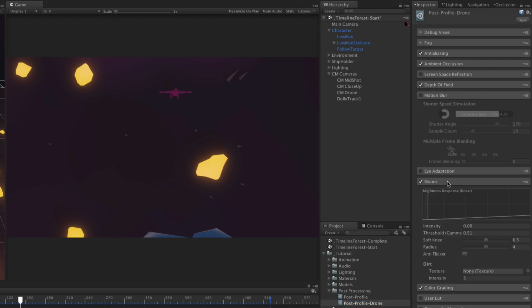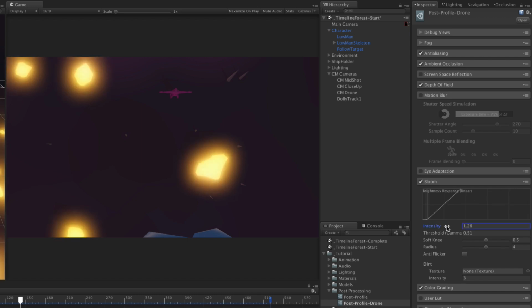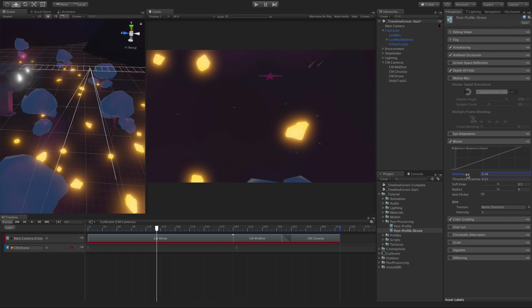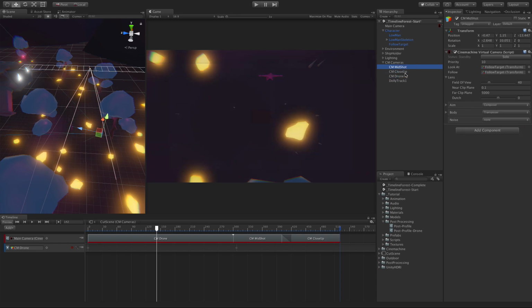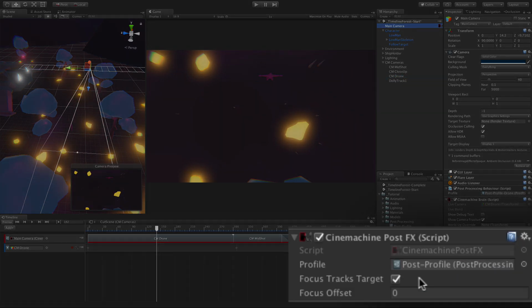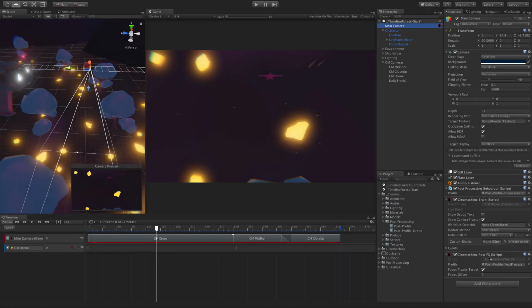To make it super obvious, I might increase the bloom on this one so that when it cuts to the other one, you can really see the difference. But you could do pretty much anything you want. You could increase chromatic aberration, make it super intense to start off with, and then change to a different shot. But basically that's only applied to the drone. All of the others, because they don't have that component, so the close-up and the mid-shot, are going to switch back to the standard post profile that's on the main camera in the Cinemachine post effects component.